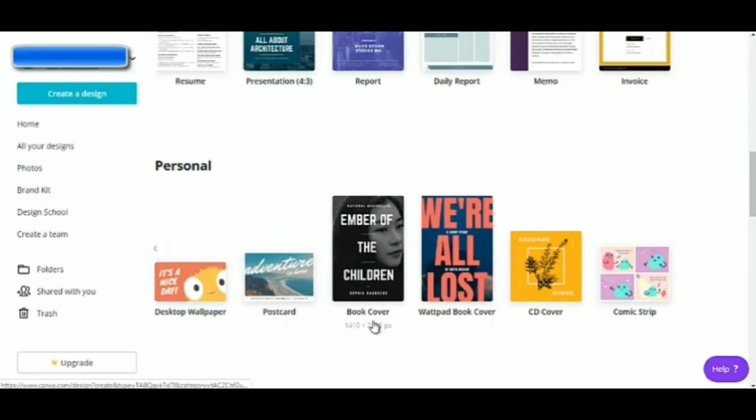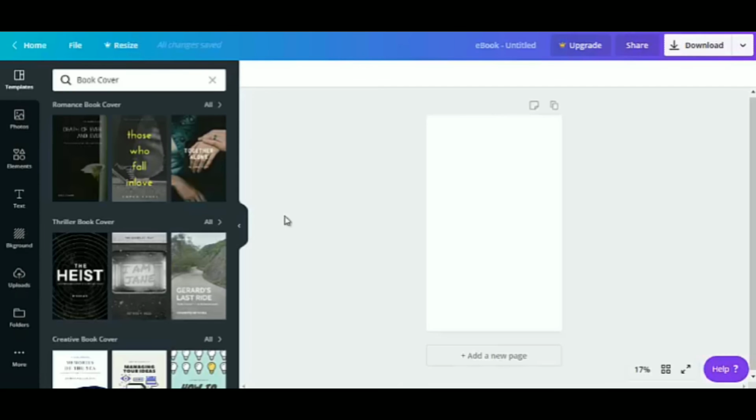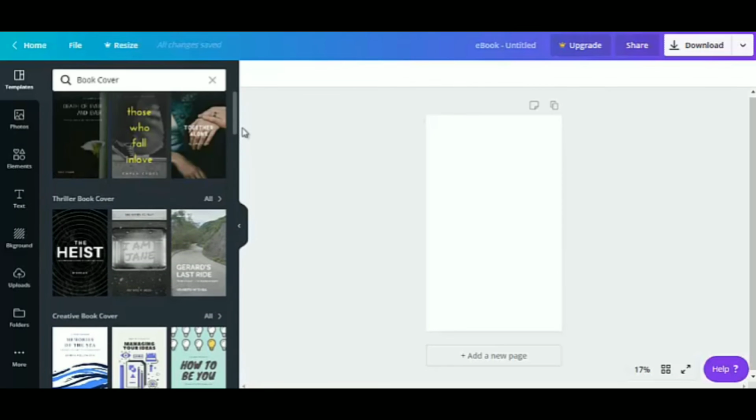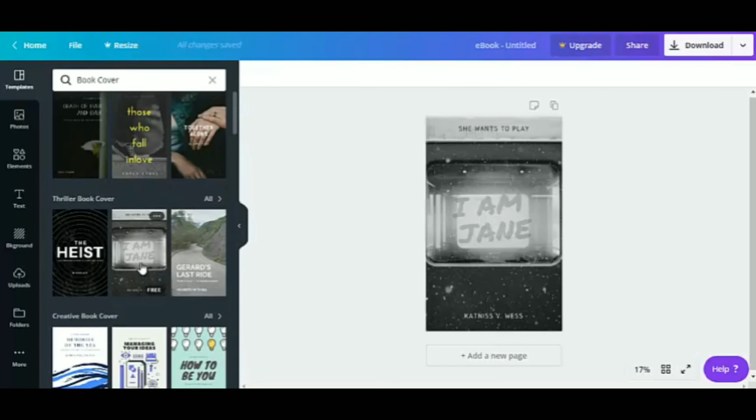Okay, so here it says book cover. There's also a CD cover. Let's go ahead and choose the book cover templates. So now let's look at some of the templates that are available for a book cover. You can see that there's quite a few free ones here. This one here is not free. Let's just keep scrolling down. Okay, let's just go with this one here.